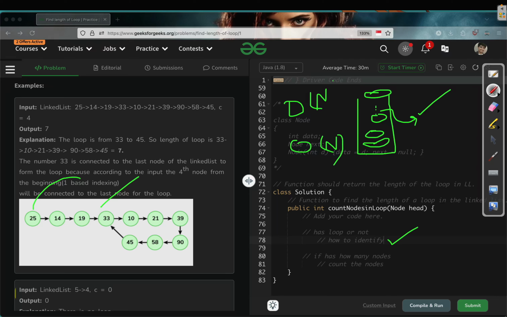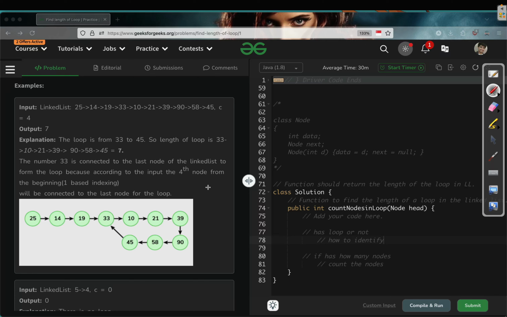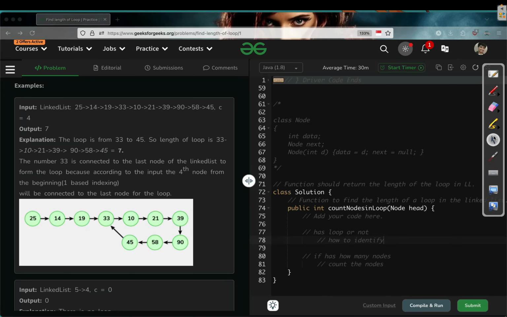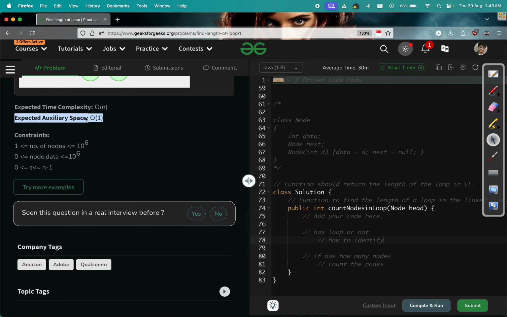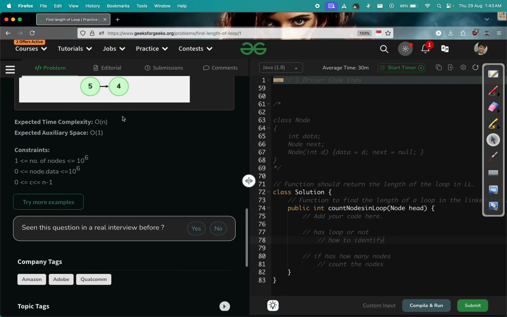So cool, what do we require here? But do we need that? No, the expected auxiliary space complexity needs to be O of 1, so we'll not go ahead with that.